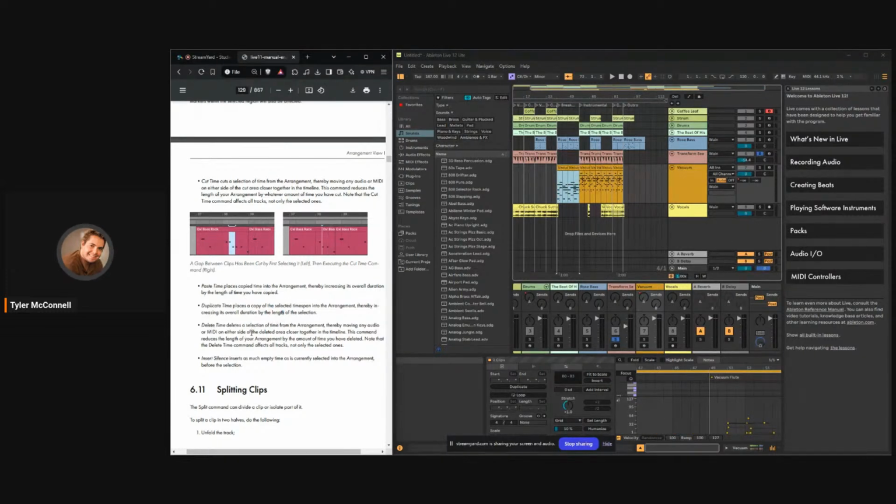Delete time deletes a selection of time from the arrangement. What's the difference between cut time and delete time? Thereby moving any audio or MIDI on either side of the deleted area closer together in the timeline. This command reduces the length of your arrangement by the amount of time you've deleted. Note that the delete time command affects all tracks, not only the selected ones.